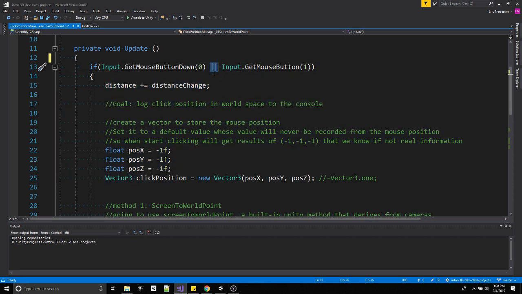So if this was an AND, you would have to be holding down the right mouse button and clicking the left mouse button to go into the if statement. So you have ORs and ANDs, and you can make them as complicated as you want, but just start with one statement.